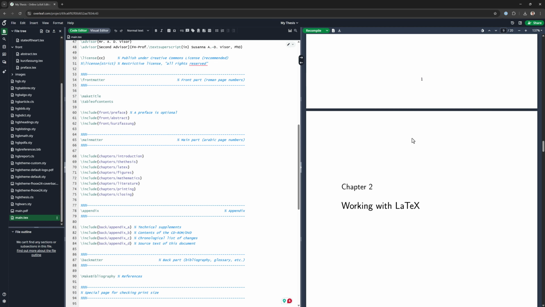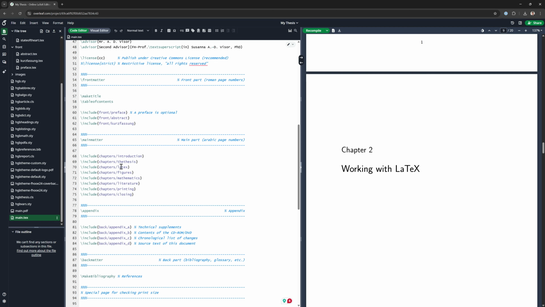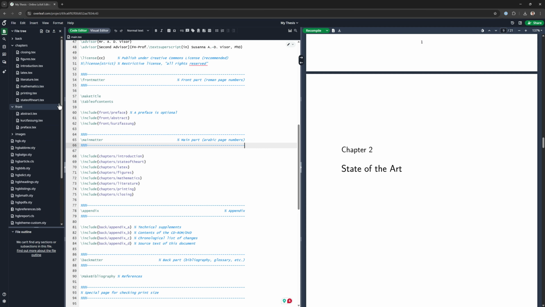It left out chapter number 2 and it immediately made chapter number 3, which is called Working with LaTeX, chapter 2 because the file is simply gone. So we need to tell our main document, hey, listen, this is not called the thesis, it is called state of the art. You can add the extension as Overleaf suggests, but you don't have to. And once you do that and save, you can see that Overleaf is recompiling again. And now our chapter is back and we have the correct name.